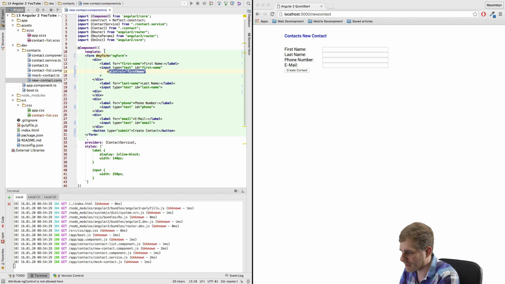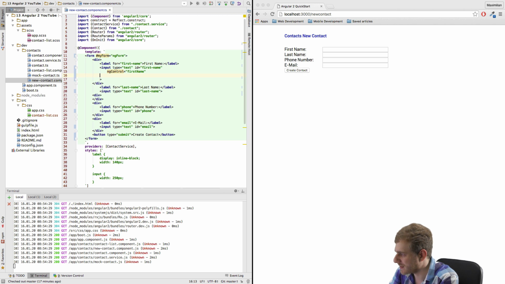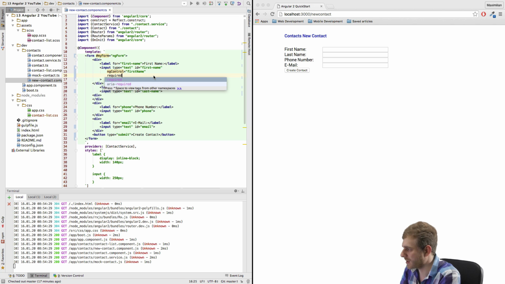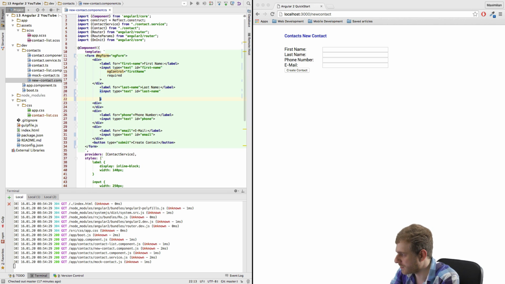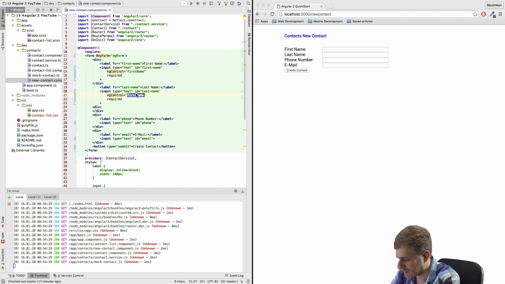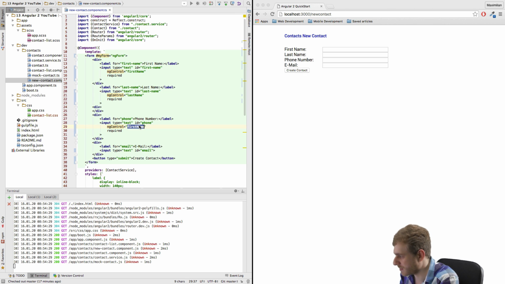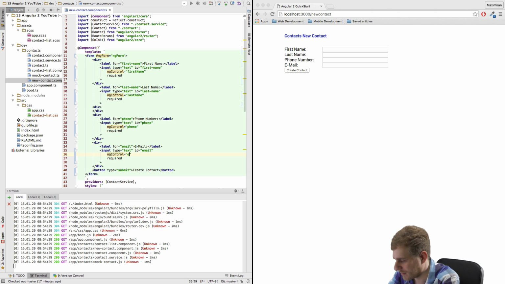We got our ngControl here in our form, and now let's say I want to make this input required. So it's required to be filled out. Now recognize please that this is just an HTML5 validation attribute, so to say, just pure HTML. And I'm going to add these two things to each of my inputs here. That's going to be my last name, that's going to be my phone number, and that's going to be my email.